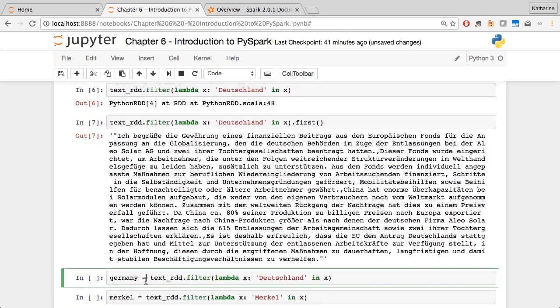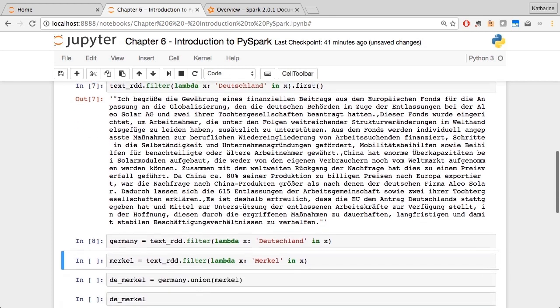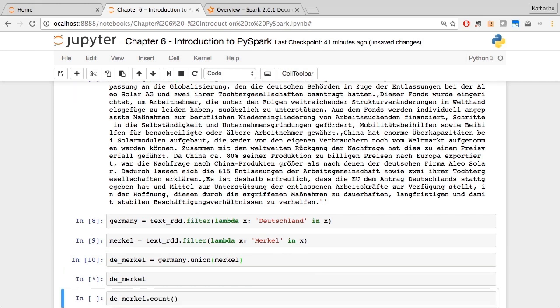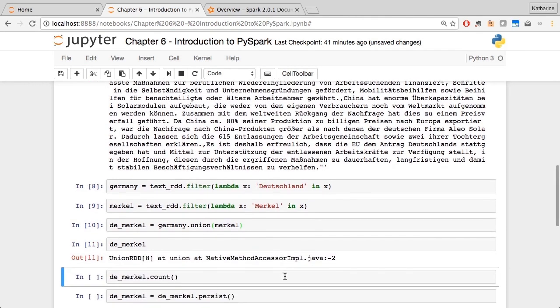So I'm going to set up Germany. I'm also going to search for Angela Merkel, which is Germany's chancellor. RDDs can allow you to create new RDDs by merging other RDDs. There's also some interesting intersection methods available. So here I'm going to create a new RDD of these two RDDs by using the union command. If I take a look at this, I can see I have a union RDD. Now, depending on your data and depending on how large it is, you're going to want to start to understand how this happens behind the scenes.